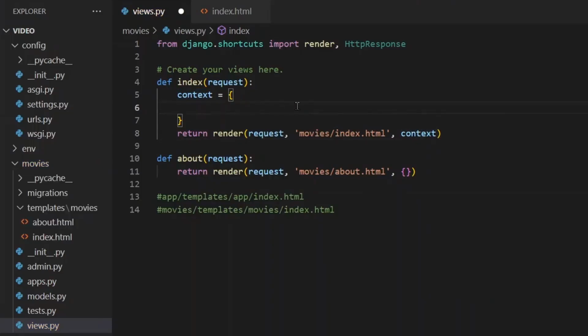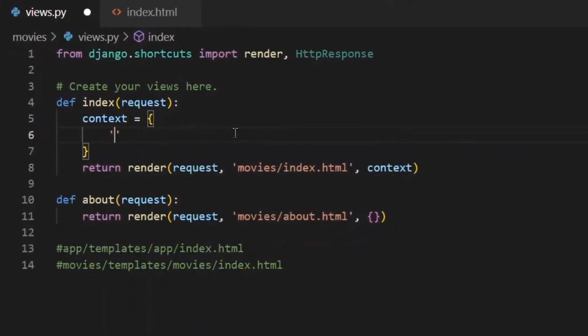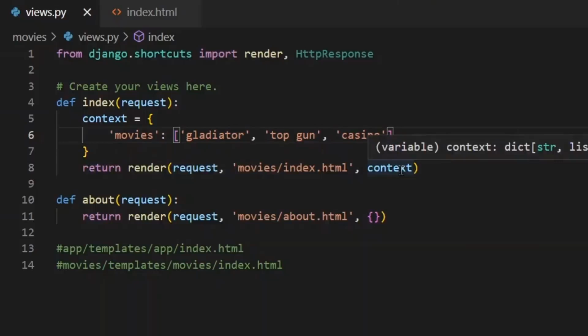And so here's where we could set our key value pairs that we want to access in the template. And so previously we passed in movie, but we want to pass in this time a list of movies. And before we passed in a string, Gladiator, but we want to pass in a list. So let's open up a list. And now you can list out whatever movies are your favorite. I'll say Gladiator, Top Gun, and Casino. So now we have access to this movies list within our template.